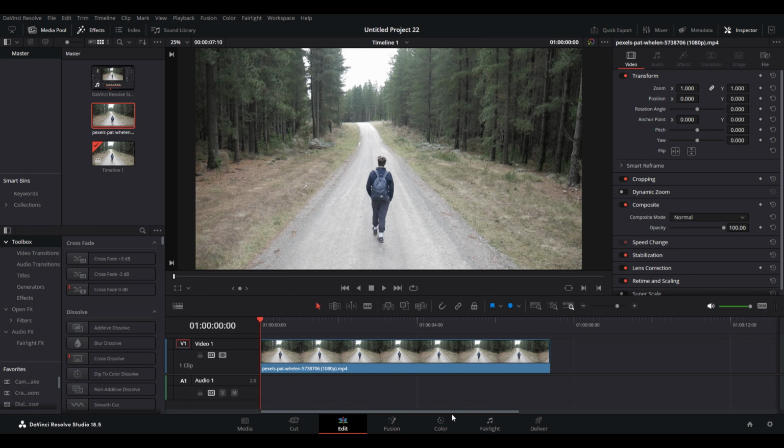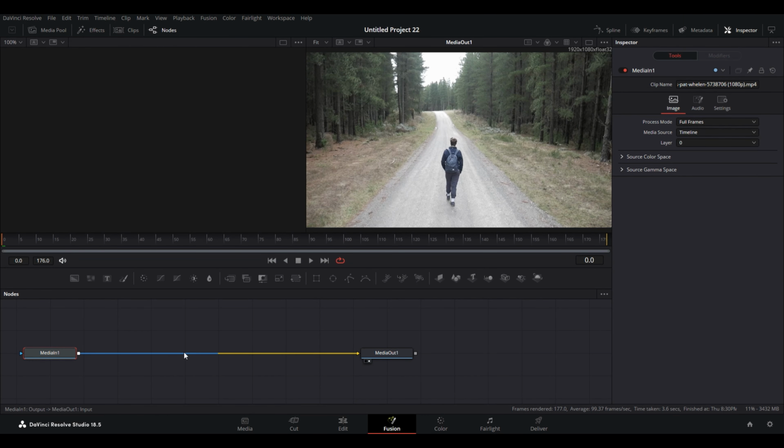Alright, hey guys, today I'm going to show you how to stick text to your footage. Super easy. First, what you want to do is hit this. I'm going to go into Fusion. Don't be afraid, it's super easy.